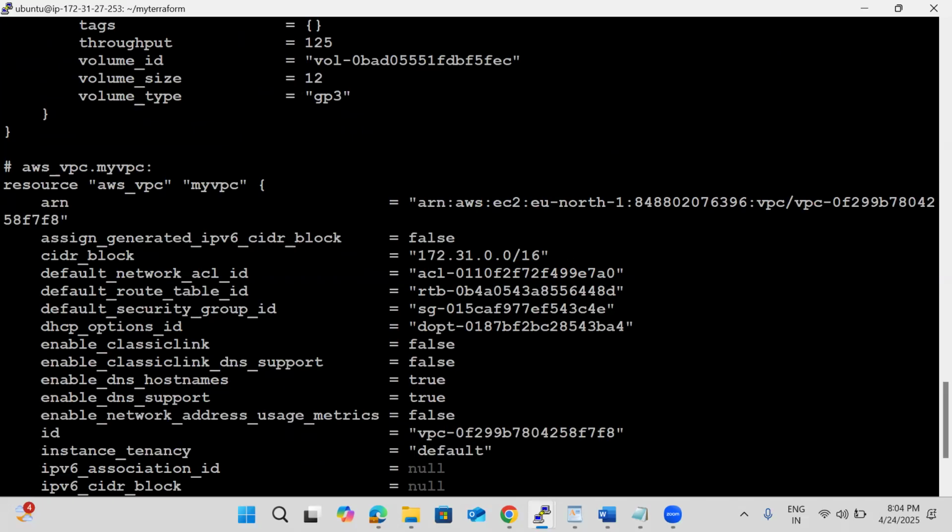So if any new resources outside of Terraform have been created, we need to import those resources. In this scenario itself, we have one more important feature, that is called data source. Maybe we'll discuss data source also. So what is the difference between refresh and import?